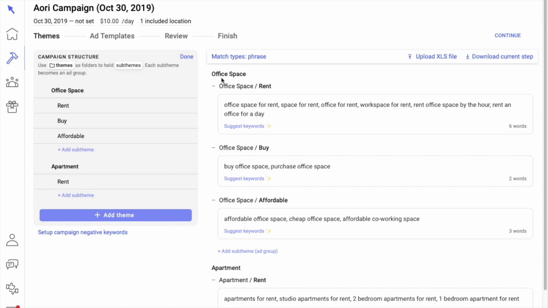There are a few other options to consider. First, the match types. By default, Aori will make a campaign with just the phrase match type. For STAGs, that is a good strategy, so we will keep that as is. Also, you can upload an XLS file of a campaign structure with themes and subthemes. For example, if you are an agency and you are already building media plans like this. You can also download this entire step in XLS format for further alterations, or just to see the format that Aori accepts for an XLS upload.